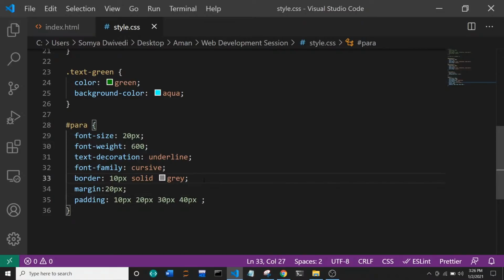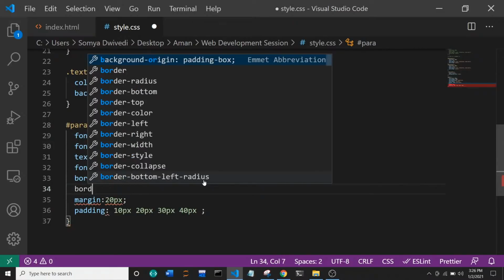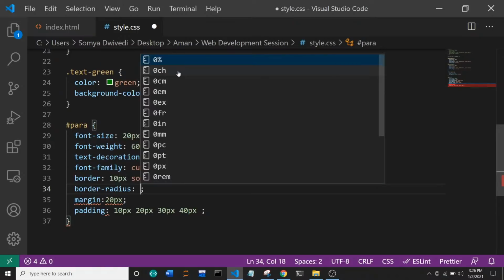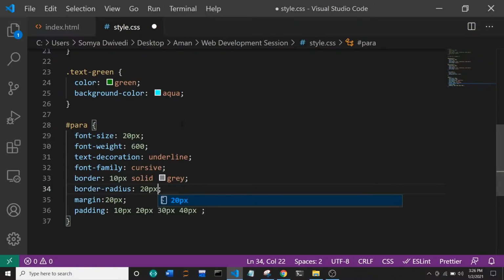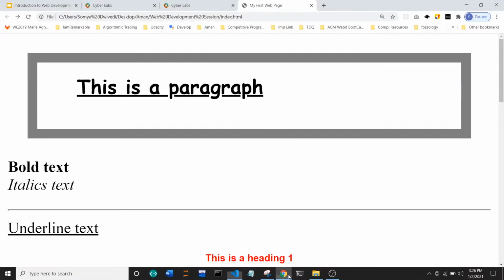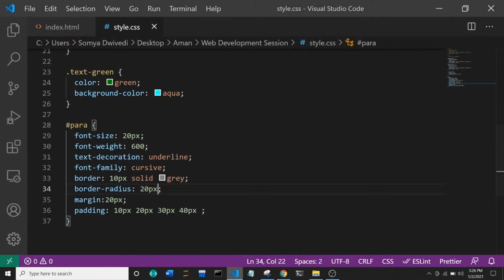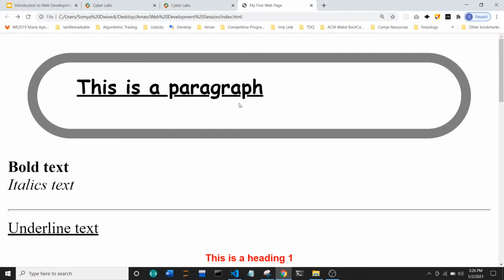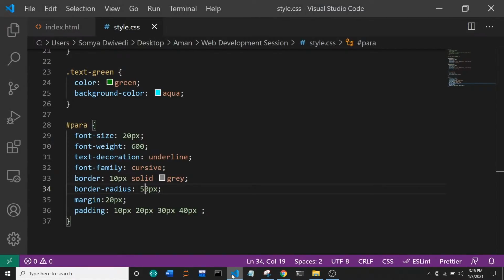Also for border we can do things like border radius. I can make it to say 20 pixels. Go back to my browser, reload it. Now you can see that this border has some radius. I can increase that radius or decrease it. Say I increase it to say 50 pixels. Save it, reload it. Now you can see it is more curvy. So by that I can change the border radius.